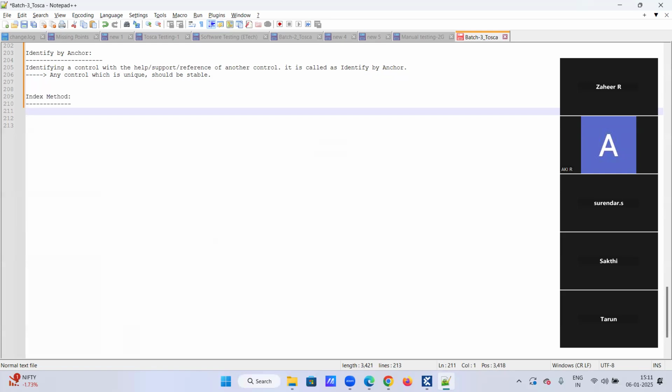So in the same way, it defines the position or order of a particular concept. Now, when I correlate the same concept, I need to use this index identification method in Tosca. Suppose there are multiple controls with the same properties. Assume there are multiple controls in the application, like books, computers, everything, which contain the same properties. Last class we discussed the properties, right?